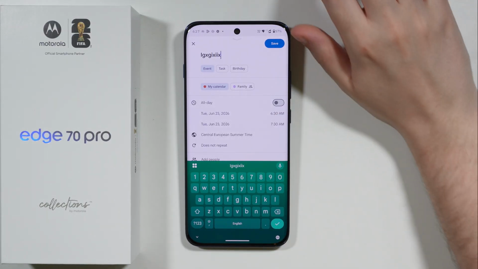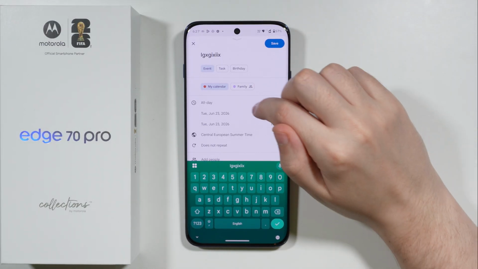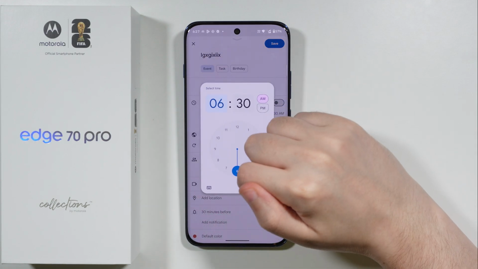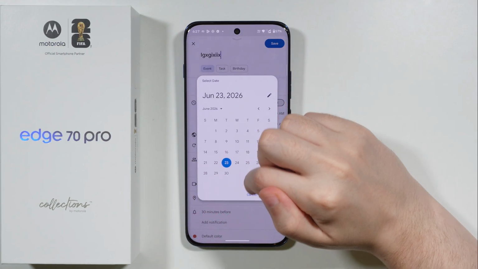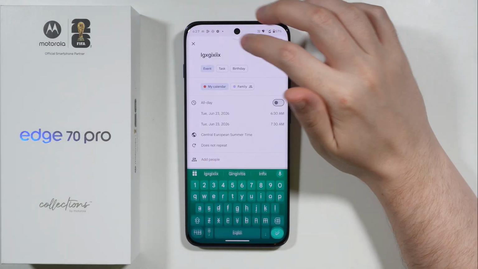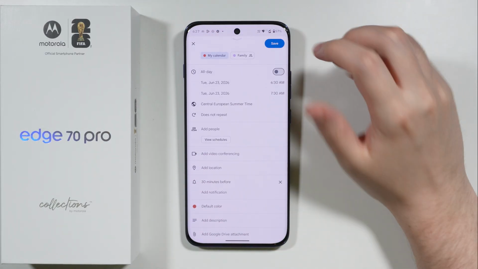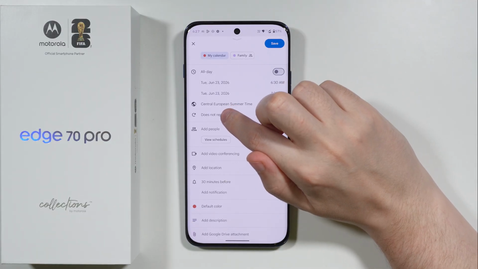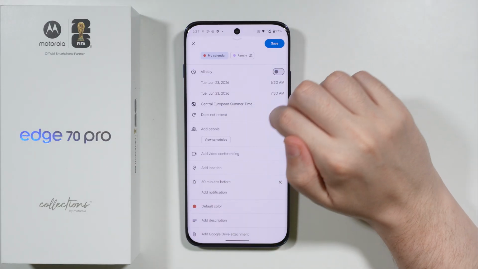Over here we can set up the title for our event. We can make the event last whole day, or you can just choose when the event starts and ends. So we can pick the date and the time over here. You can also choose the time zone over here in case your time zone is incorrect in this case. You can also choose if the event should be repeatable or not.